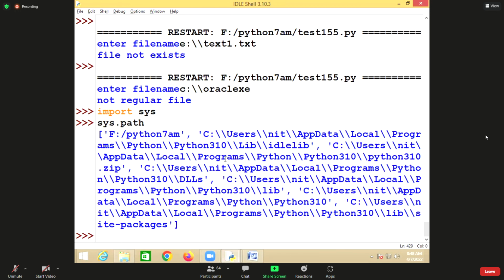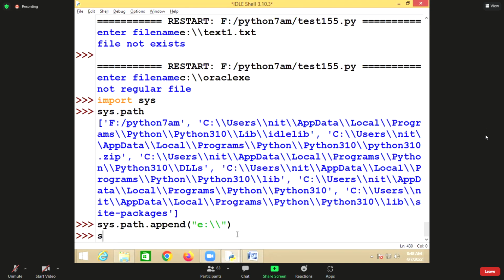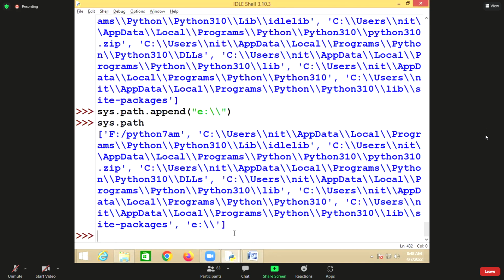Now, I want to set the path to the E drive also. So sys.path.append, because path is one list. I put the path as E colon backslash backslash. Now, if I say sys.path, one new location is added: the E drive.